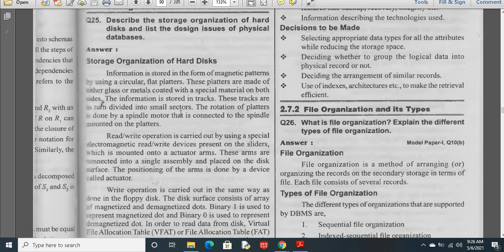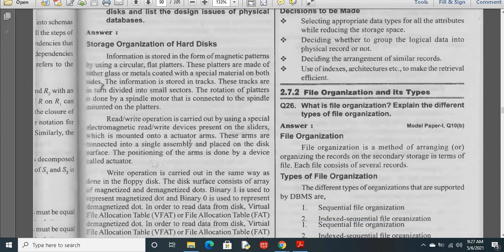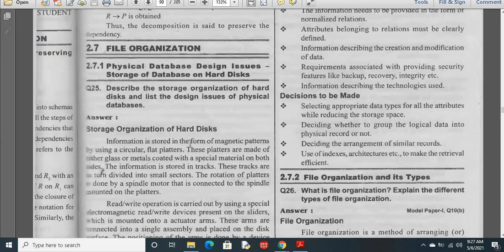Read and write operations are carried out by using special electromagnetic devices present on the sliders, which are mounted onto actuator arms. These arms are connected into a single assembly and placed on the disk. So in general, whatever the disk, hard disk or CD drives or floppy drives, we can store the data in these drives. The drives will be in your hard disk and so on.